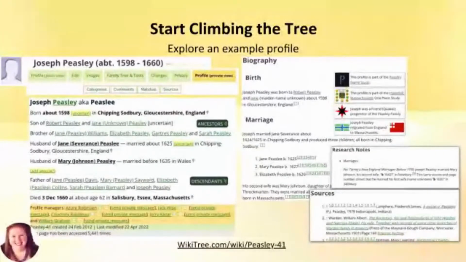Here's an example of an ancestor profile on WikiTree. Across the top, we have the tabs. Edit is to edit the data fields for the profile and the body of the page, which uses wiki markup. The Images tab allows you to upload images for this person. The Family Tree and Tools tab gives you a view of this person's family tree and the tools available for this profile. The Changes tab shows you any change made to the profile, when it was made, who made it, and you can also click into the details and see a before and after of the change made.